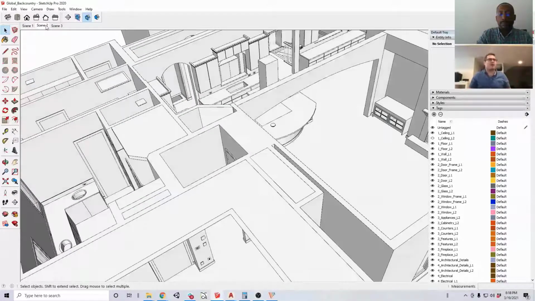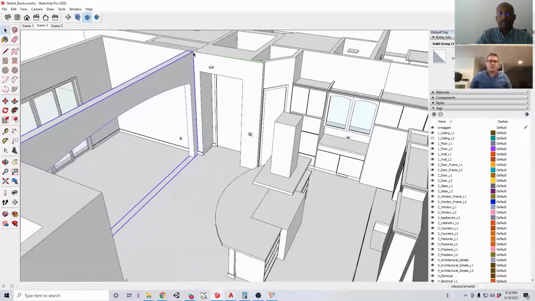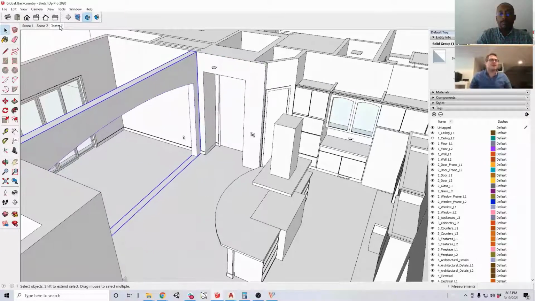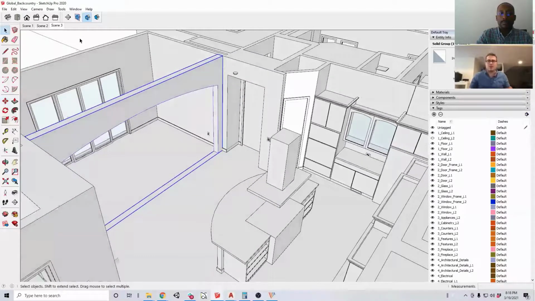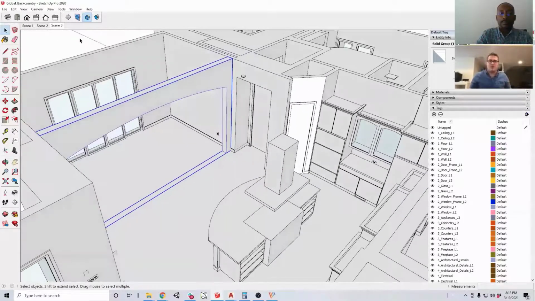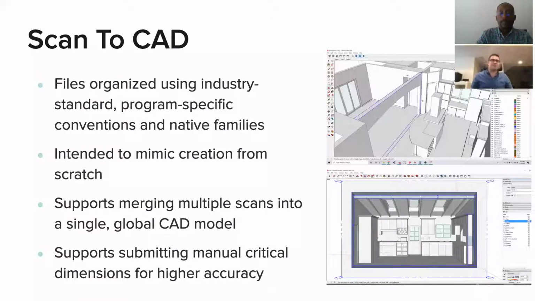So this is a SketchUp model, but everything is editable and everything is layered and grouped as if you made it yourself. So you can see the outlets, you can see the switches, you can see the cabinets and countertops. You can turn those layers on and off because these files are designed as if they had been done by hand. And the files are organized using industry standard program specific conventions. So things will be layered and grouped or tagged like you're used to. As I mentioned, they're intended to mimic as if you had built these yourself.